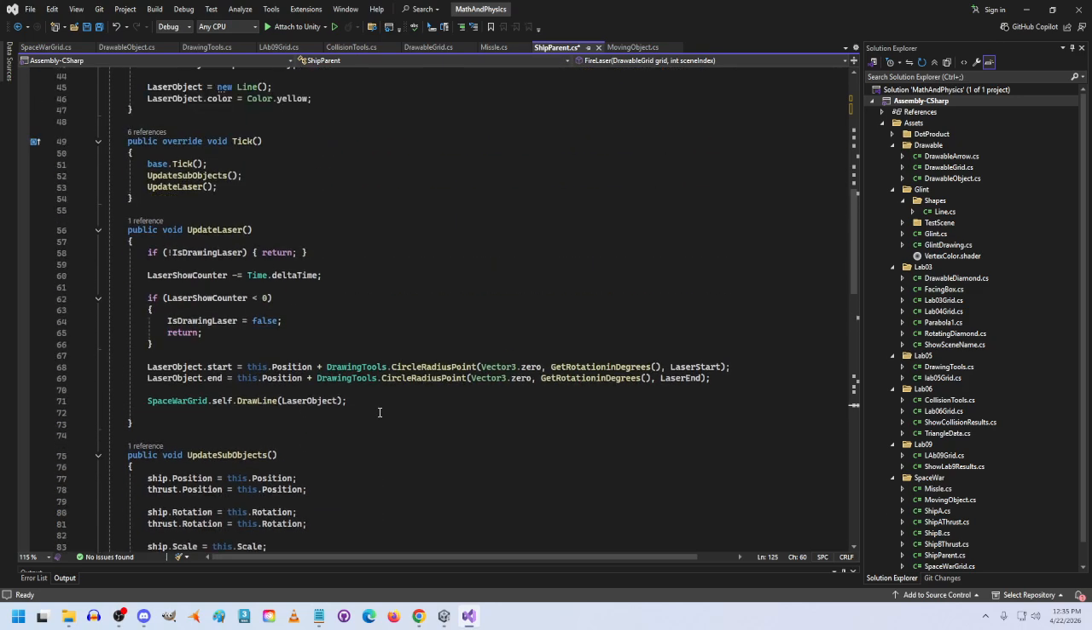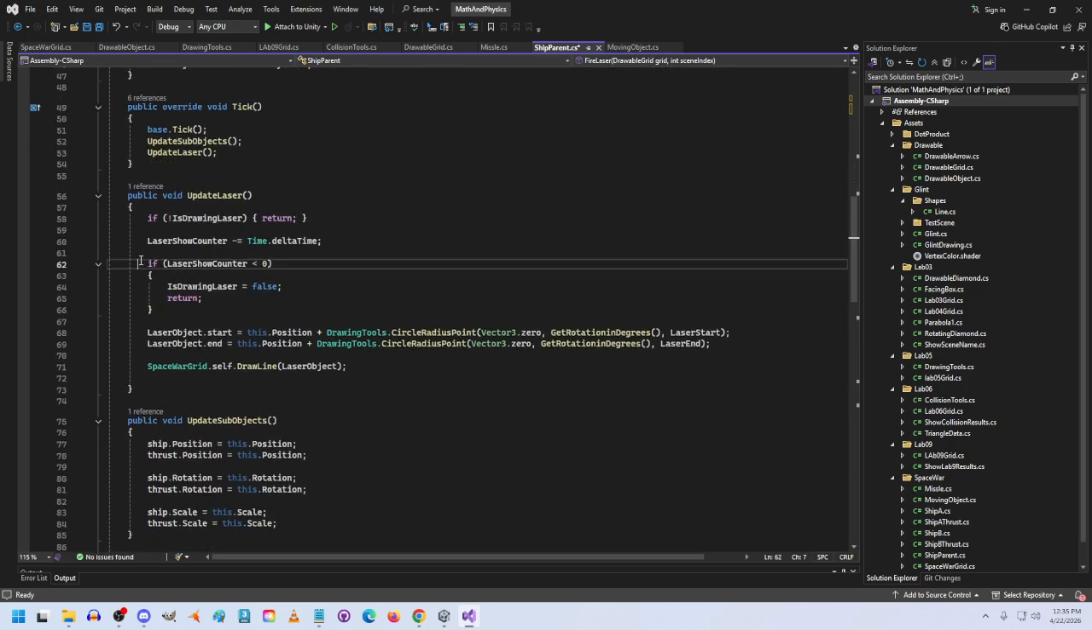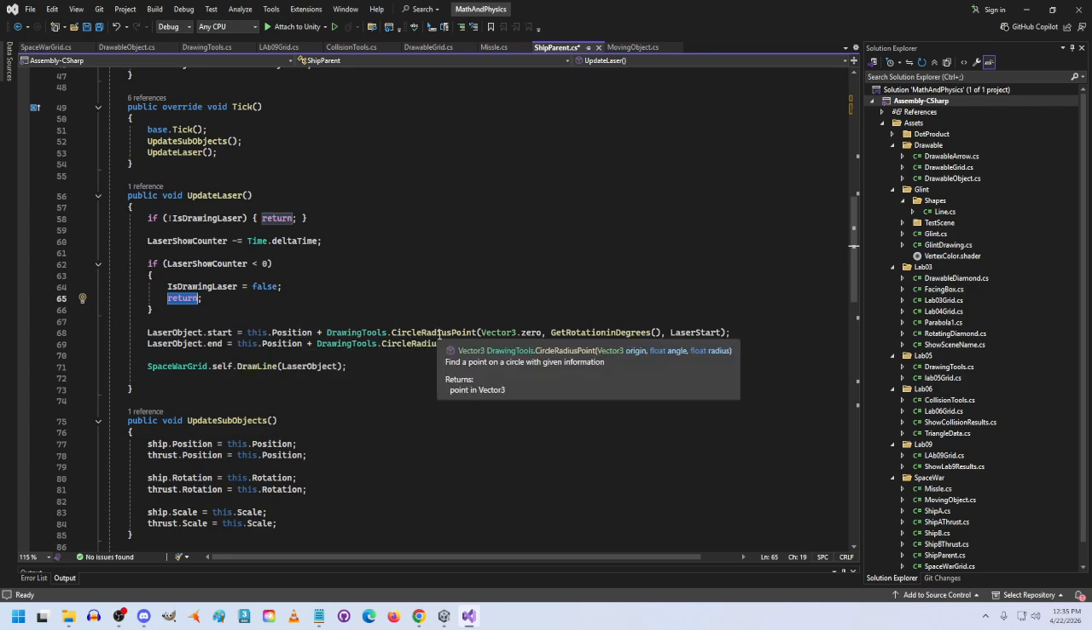So let's go back to if the laser counter is less than 0, then we'll turn off the Boolean and won't do anything else. Then finally, we're just going to update the start and end positions. It's going to use the ship's position plus, again, we're using the circle radius point. So center 0, rotation degrees, laser start. And then at the end, we've got end laser.